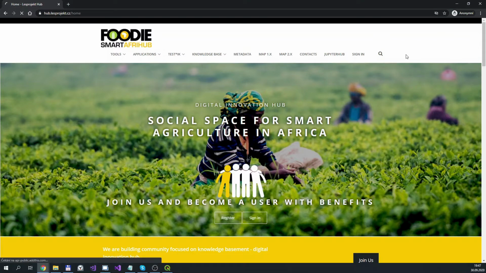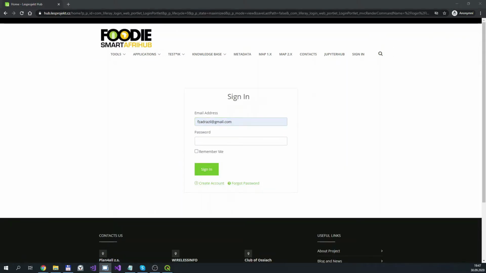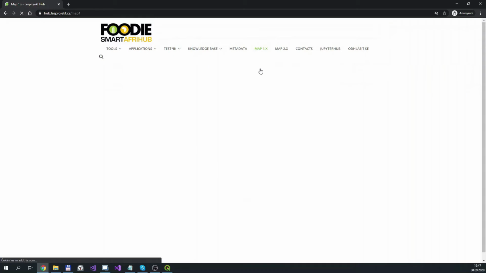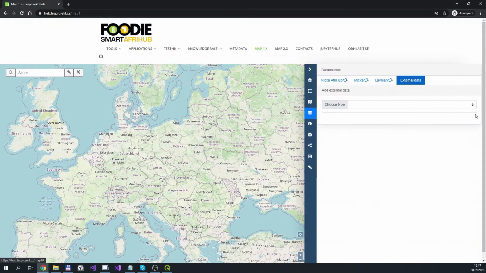So let me click sign in here, fill in my credentials, and after that I will select map from the menu. Here we see a web mapping application with some interesting tools. And let's start with map layers. This is hidden under this icon. We call this the data sources panel.